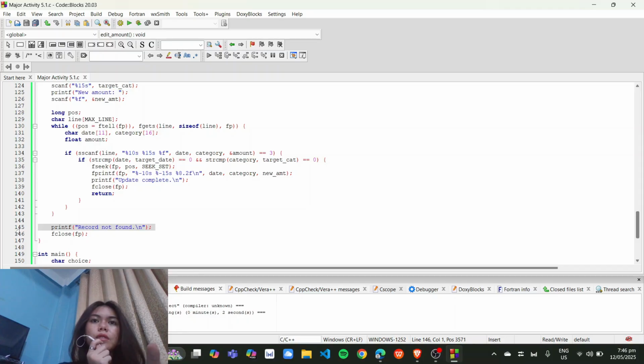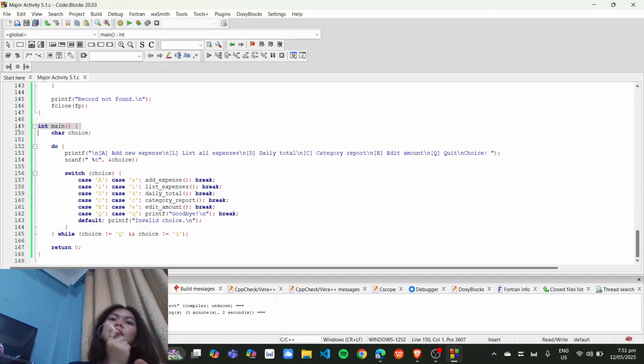This code is used if no matching record is found: it prints "Record cannot be found" and closes the file. Let's proceed to our main function, where the program execution begins and which returns 0 typically to indicate successful execution. Now the char choice declares a variable of the type char to store the user's menu input. We use do to begin a do-while loop, which will display the menu and process the user's choice at least once.